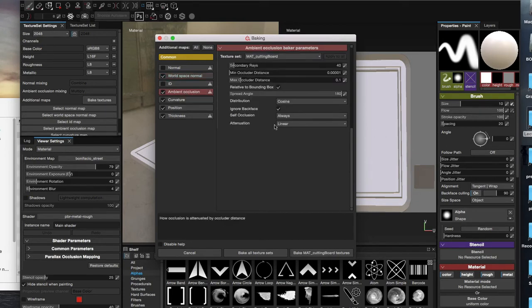Ambient occlusion, we remember that. We're going to tell it to self-occlude only the same mesh. If you only have one asset, you don't need to worry about this. I have multiple things in my scene, so I do have to worry about that.